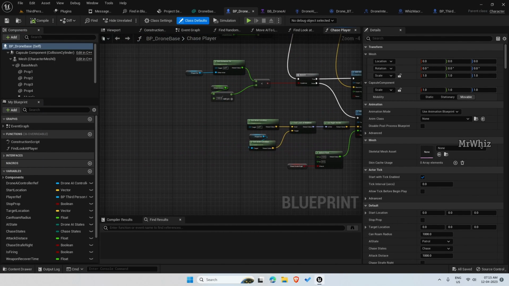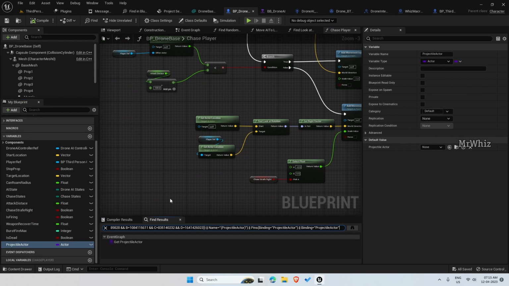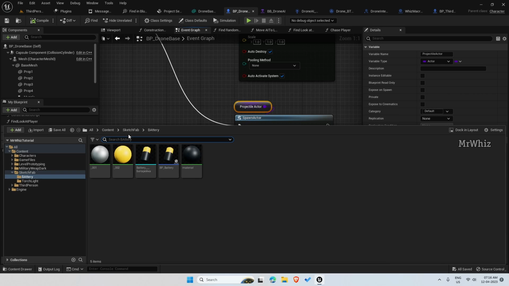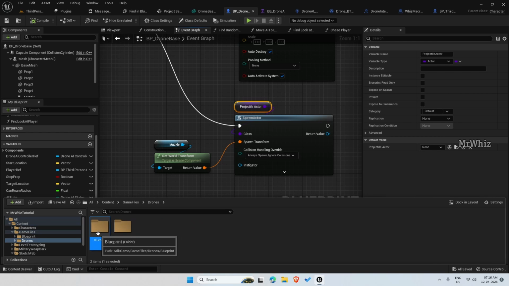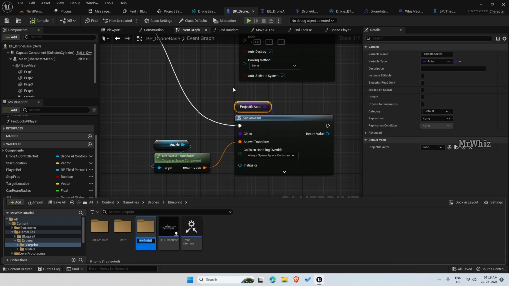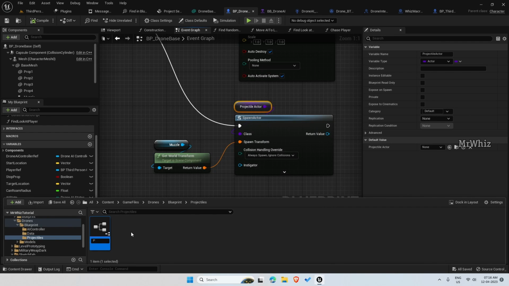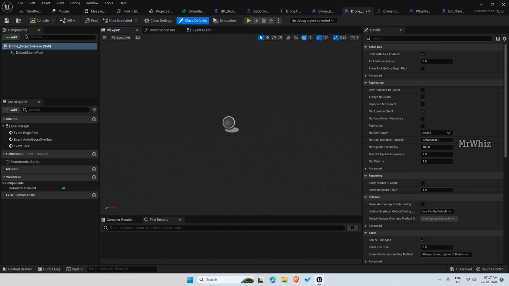So in the drone base, in the previous video we set up a projectile actor here. So we will create that. Under your blueprints, create a folder for projectiles and create a blueprint class actor. Name it drone projectile base. And I have imported the particle system from the military weapon pack like earlier, so you can use the same.